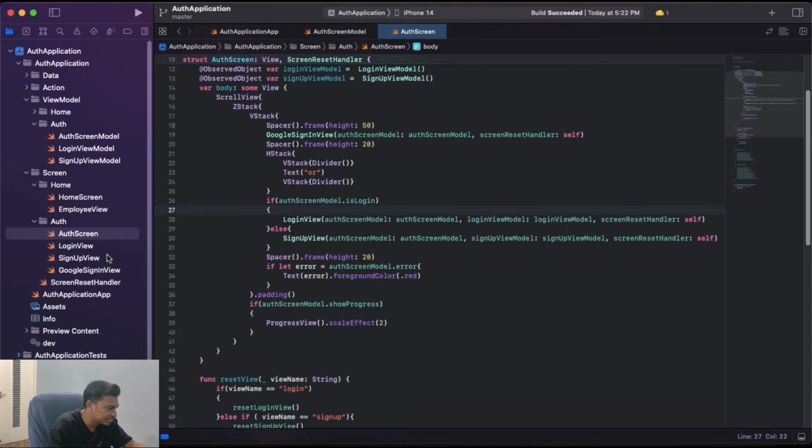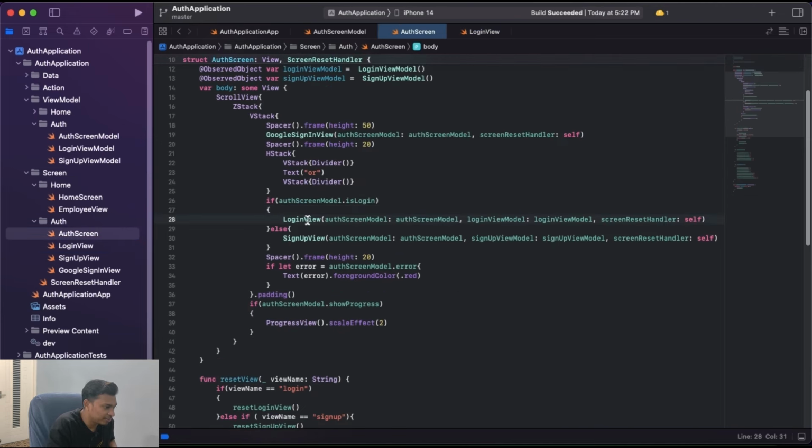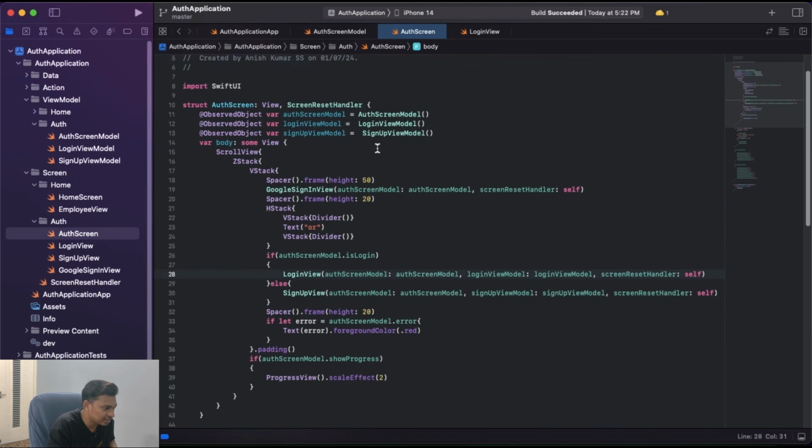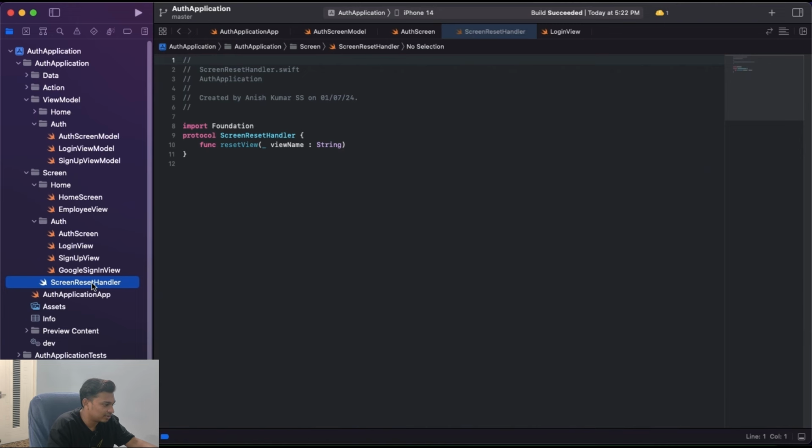Okay, so the login view is here. If you see here, when I'm calling the login view itself, I am passing this auth screen model, login model, and a screen reset handler. I have created a protocol called screen reset handler. This is because in the login view, the sign up view or the Google sign-in view, whenever we call the API and we come back, we have to reset the screen, correct?